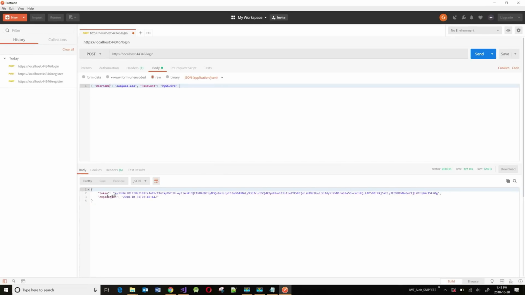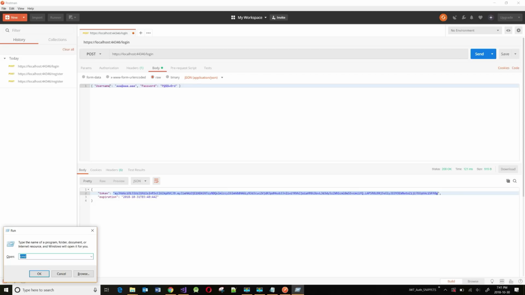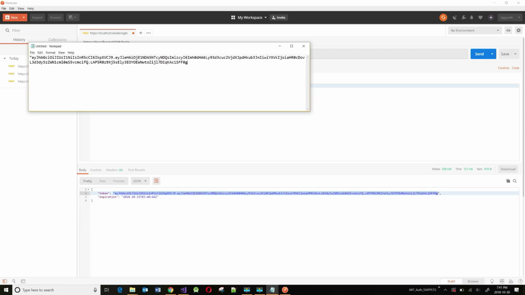Now, in order to get my values data, I need to pass this token. So let me copy this into memory, put it in Notepad for the moment, and I have a quotation at the very beginning which I have to delete. So this is my token. If I want to reach that values endpoint, I have to pass this token.